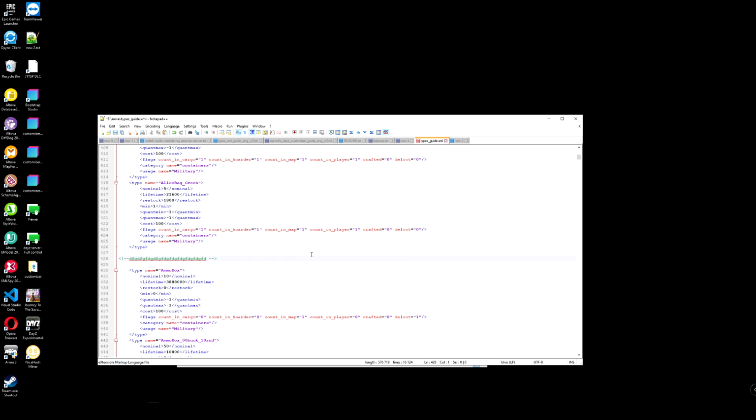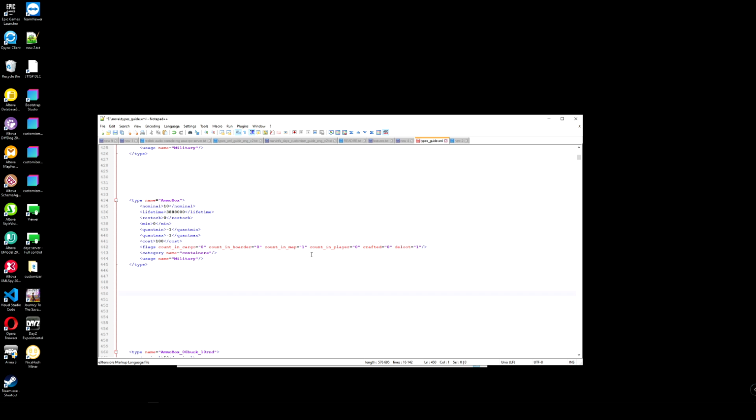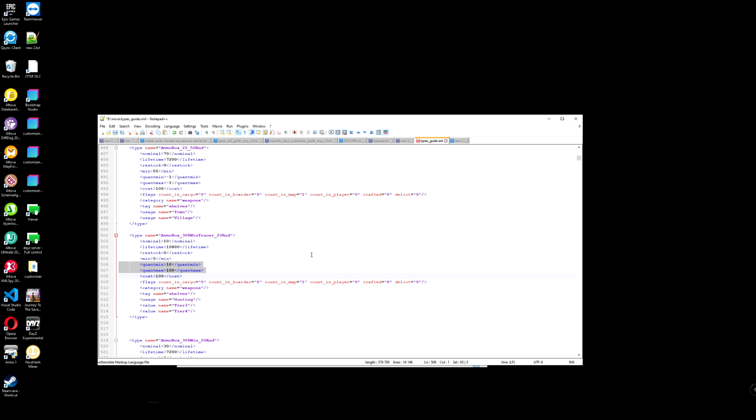Between the types, you can definitely leave some white space just for your convenience if you want to separate different sets of types from different mods, right? So now we are familiar with our types XML, and let's continue to the web service which I've just recently launched, and I will describe the details there.